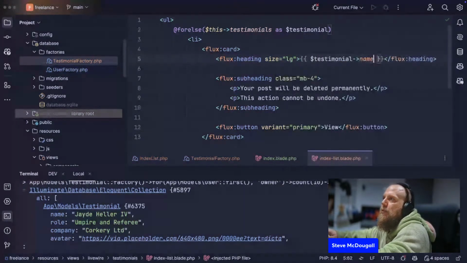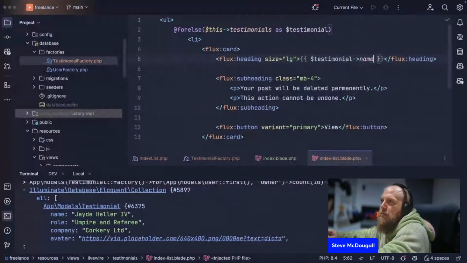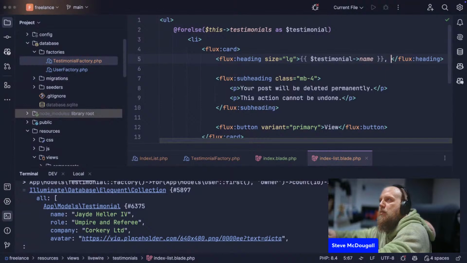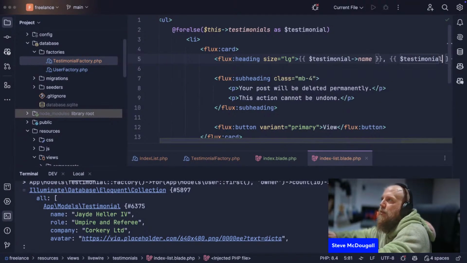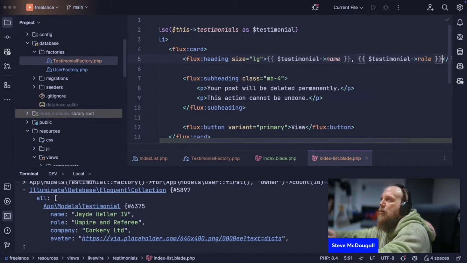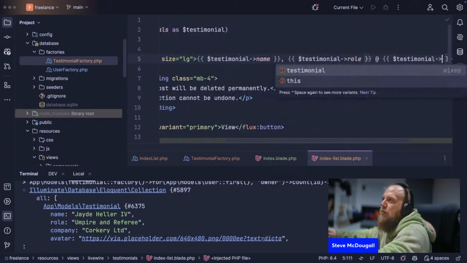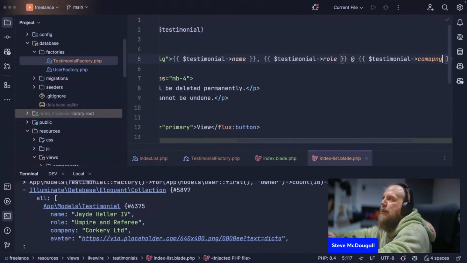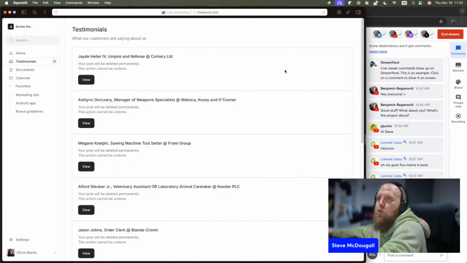Testimonial name. Lots of people. Testimonial role at testimonial company. So, umpire and referee at Corkery Limited. This is something that I'm going to kind of tweak and play with.